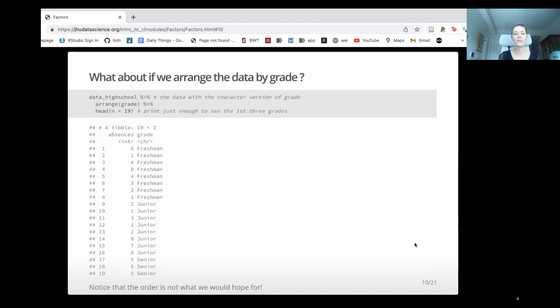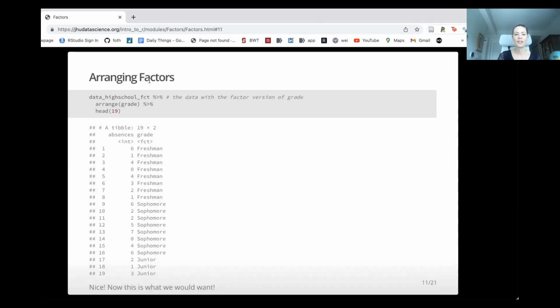And this is true not just for plots, but for how we look at the data and how we calculate things with the data or analyze the data. So if I just use the arrange function and arrange by grade, and I'm using here the original data set where I just have a character version of grade, remember it's character, I see that it goes from freshman to junior to senior, which is not what I want. But if I arrange by grade using my factor version, so now grade's a factor, I see that it's freshman, sophomore, junior, etc.